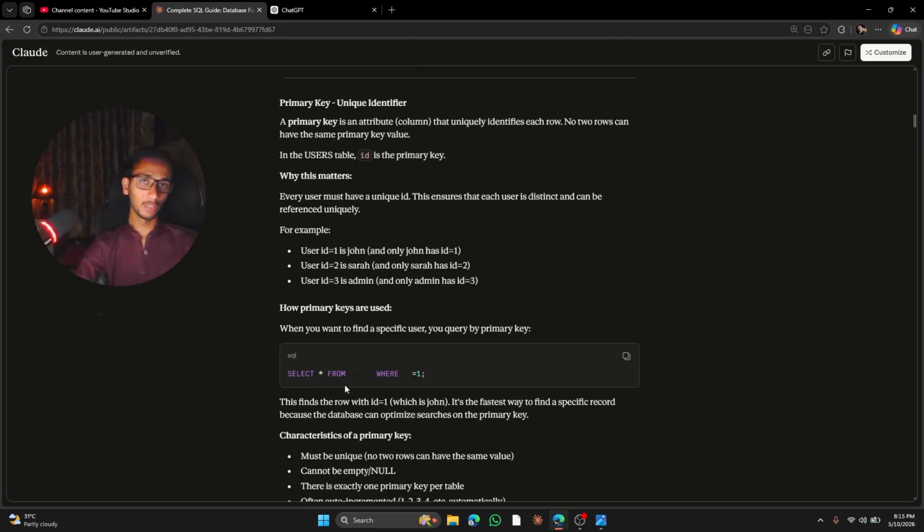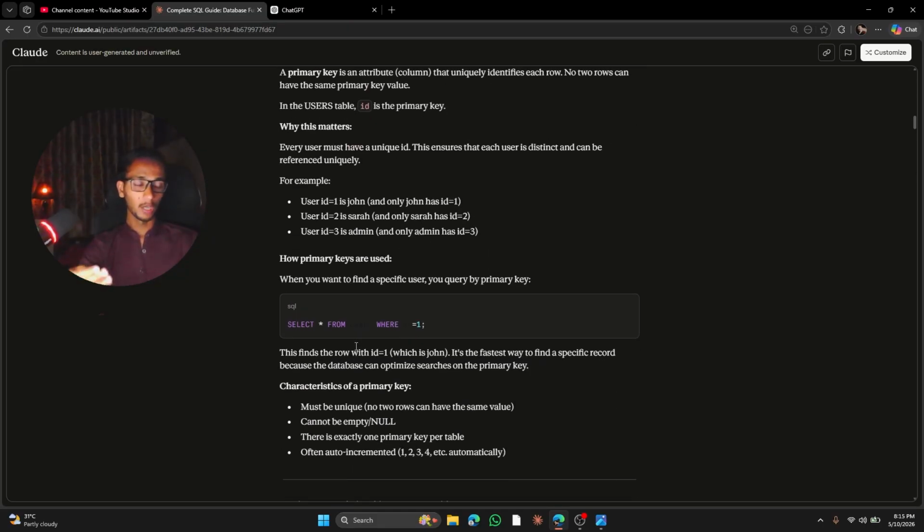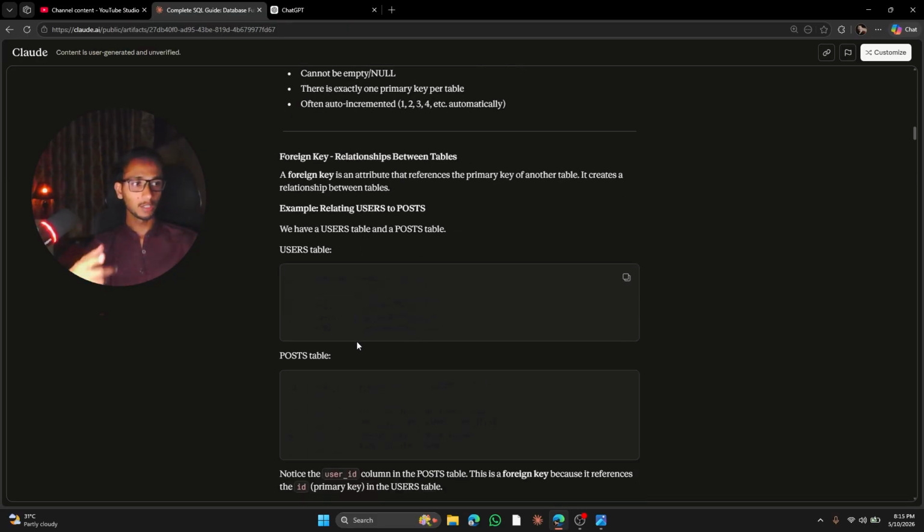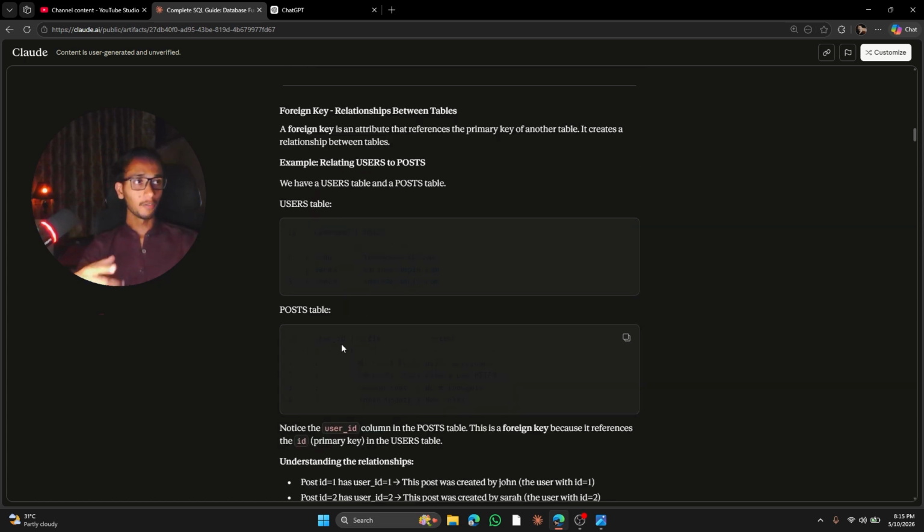Okay, so we talked about the attributes, the rows, and the primary key. Now let's talk about the foreign key, and after that we will move into SQL. A foreign key is an attribute, another column, that references the primary key of another table. It creates a relationship between tables.